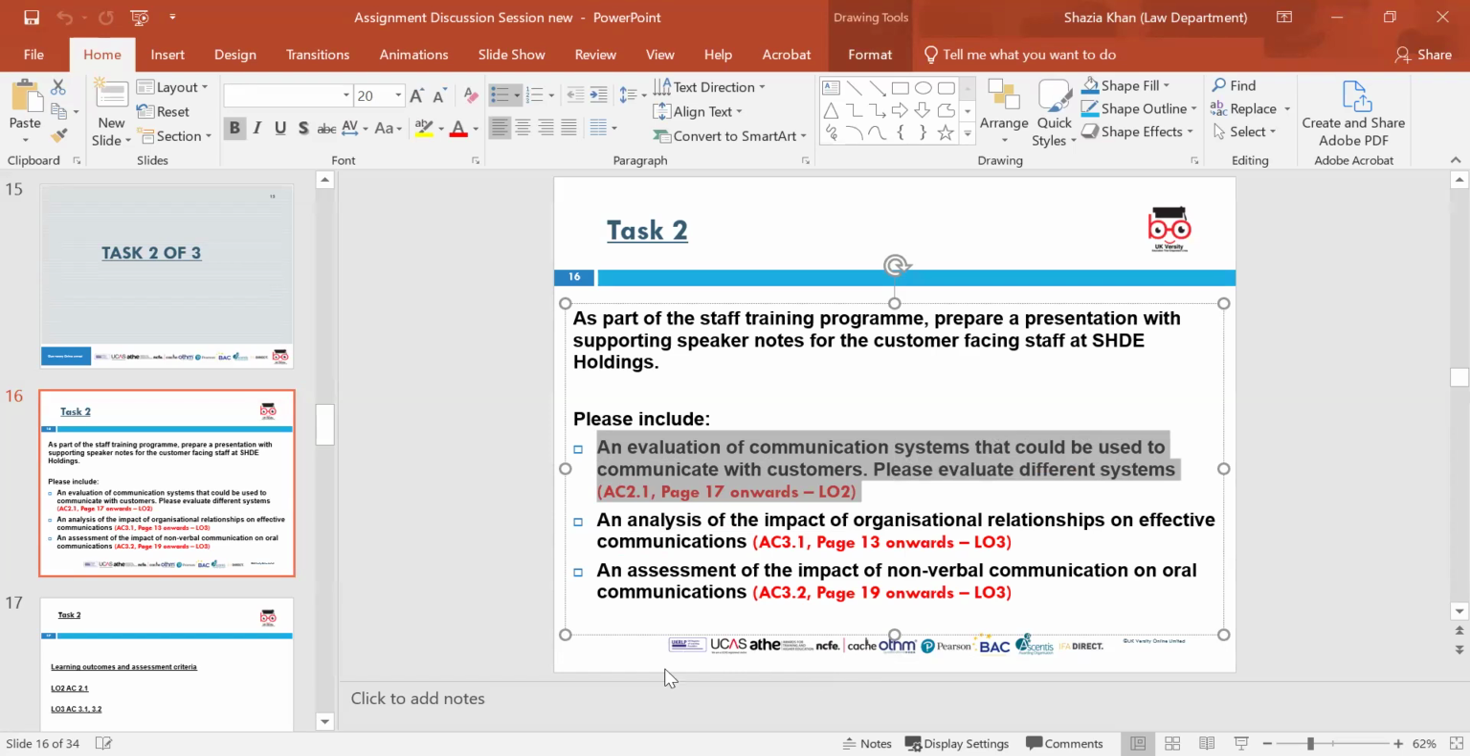For this, you will go to Learning Outcome 2, look at AC 2.1, page 17 onwards. Okay, so that will be your heading, and you will write under that heading the answer. That's for task 2. The next one is an analysis of impact of organizational relationships on effective communication. Again, that will be the heading, and you will look at Learning Outcome 3 and AC 3.1, page 13 onwards, for that answer.